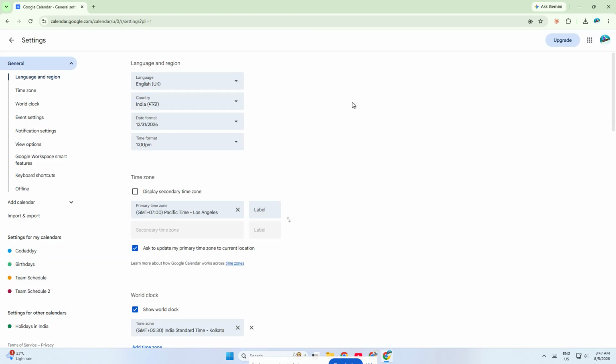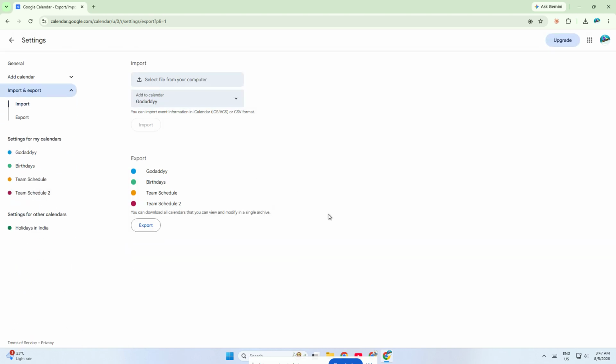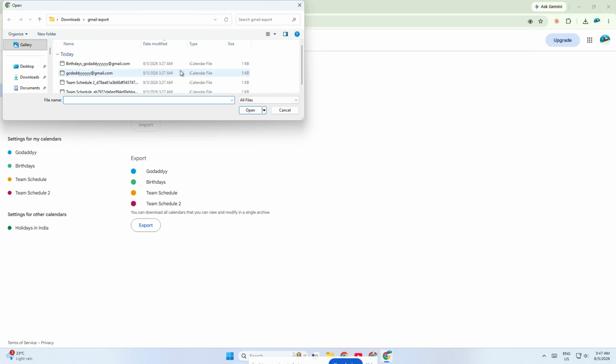On the left-hand sidebar, you'll see a list of different options and sections. Scroll through that menu and click Import and Export. This is the area Google uses for bringing calendar data in from a file or exporting your current calendar data out. Now you'll see the Import section. Click Select File from your computer. A file window will pop up so you can browse your device.